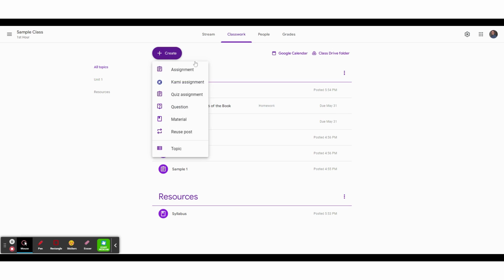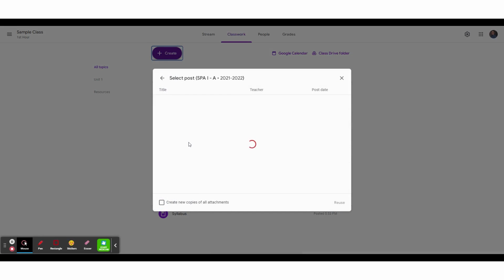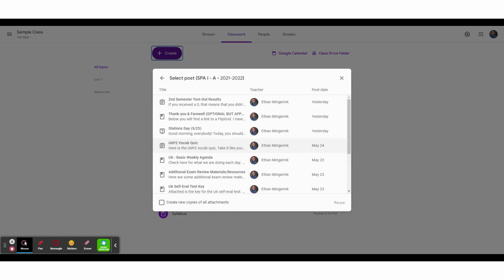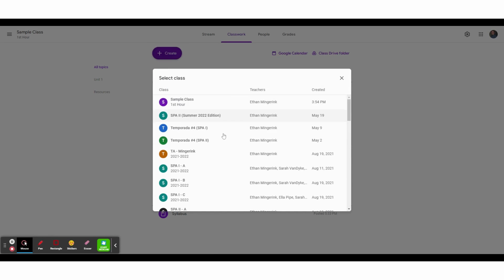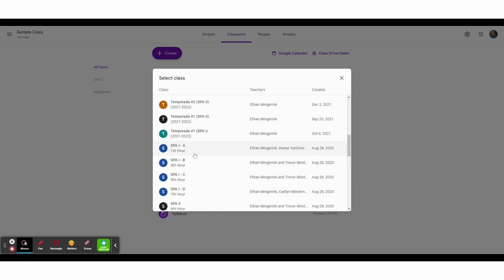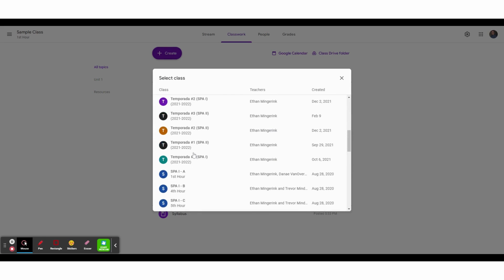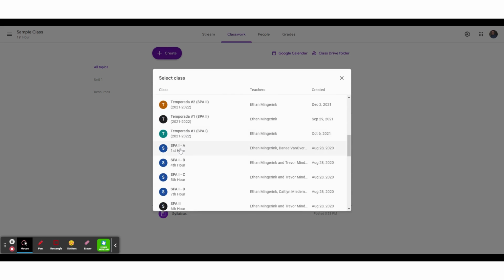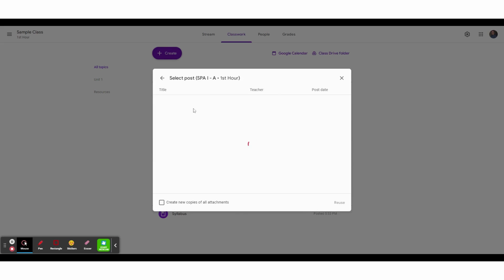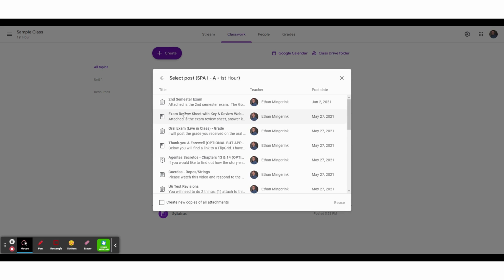Then last off, we have the reuse post. This is really nice, especially if years down the road you think, oh, I made this assignment last year. So here's all my current classes, but I can go and view all my archived classes from last year and say, this is one of my Spanish 1s from last year. I want to pull up something from last year. Oh, here's my second semester exam.